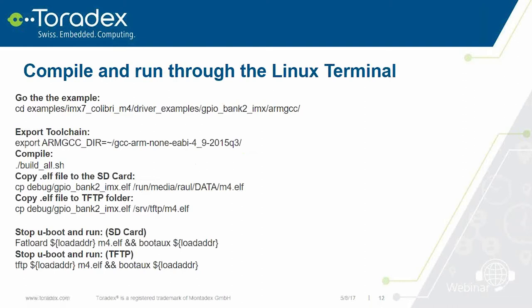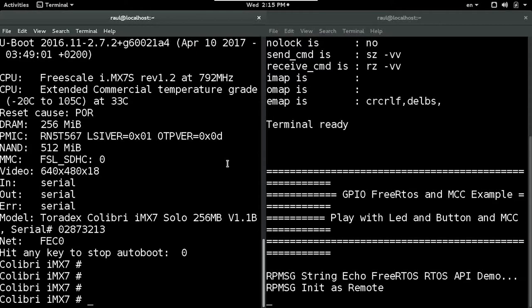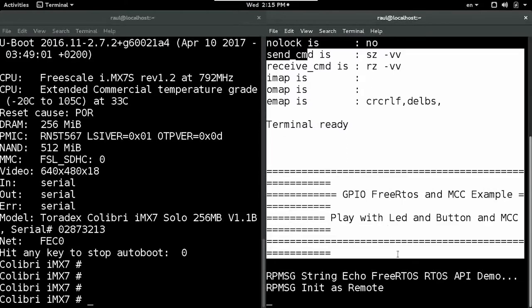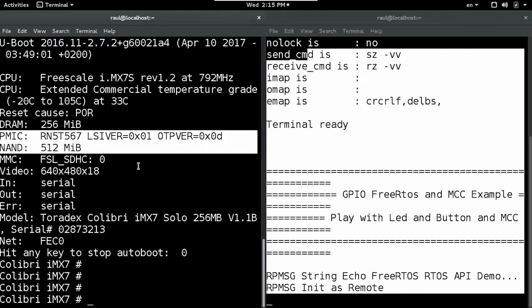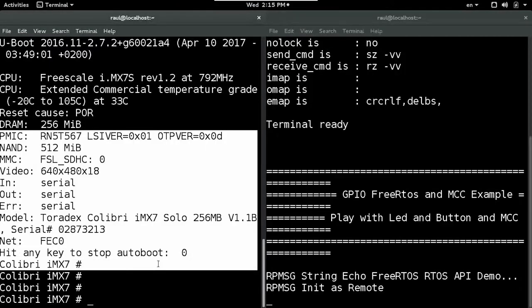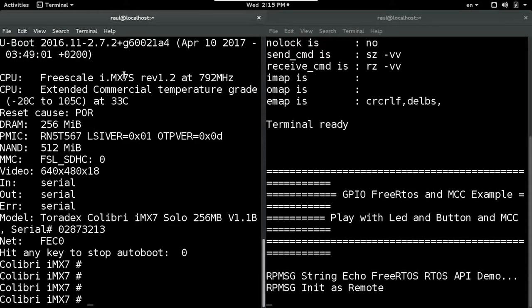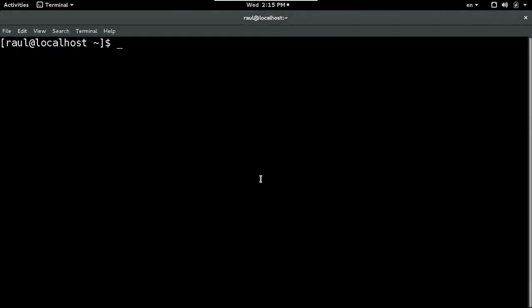Okay, cool. Let me just open my Linux machine. Like I explained before, on the right side I have a terminal connected to UART B, and that will be the UART used to communicate with the Cortex-M. On the left side I have UART A connected to my Cortex-A7, and here is where the Linux will come up. Then I have another terminal here. This one is my computer.